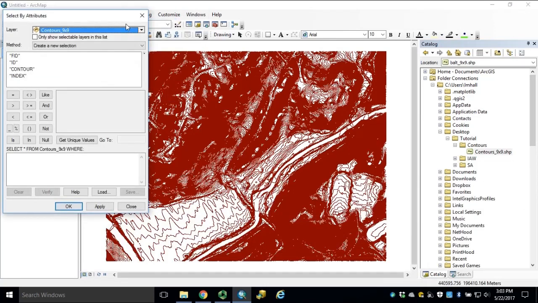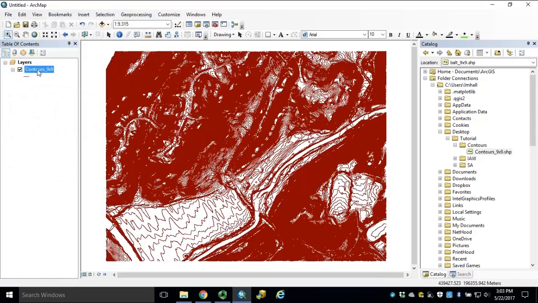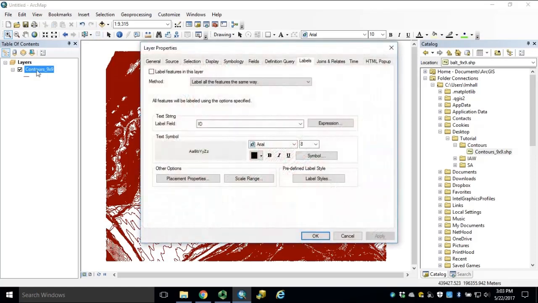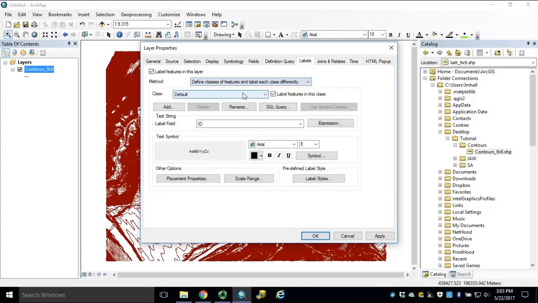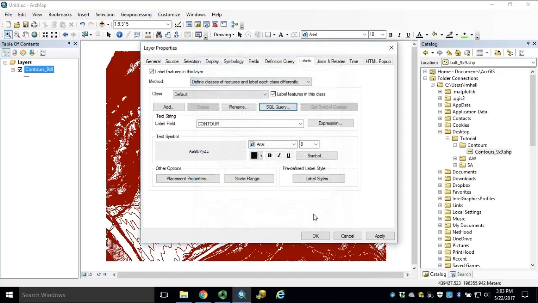From here, we can select our 10-foot index using Select by Attributes, where index equals 0. Click apply. Or in clear selection, navigate right into the layer properties by double-clicking or right-clicking, and access layer properties, and we'll set up index labels by first checking label features. In the dropdown, we'll define our classes. Our label is going to be contour. And using an SQL query, we can select contours where index equals 0. Click apply to check our labels. And zoom in.